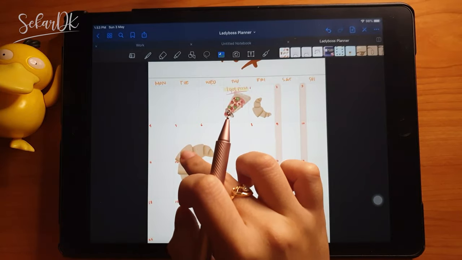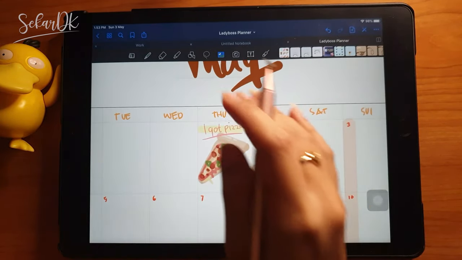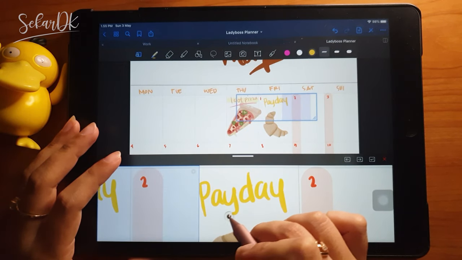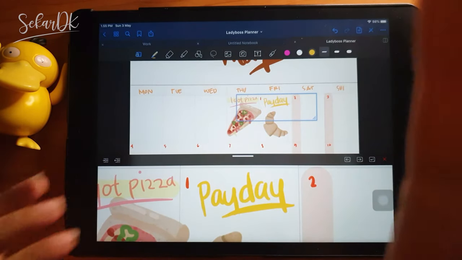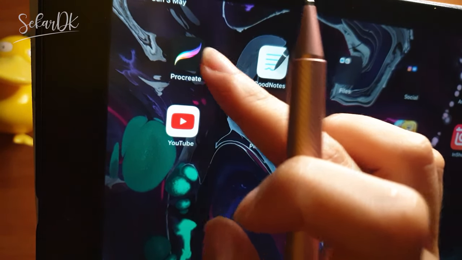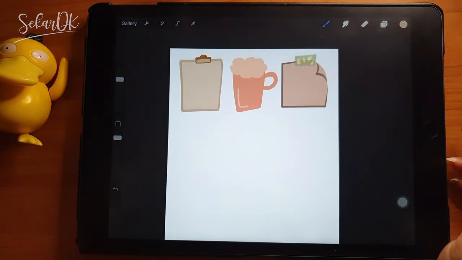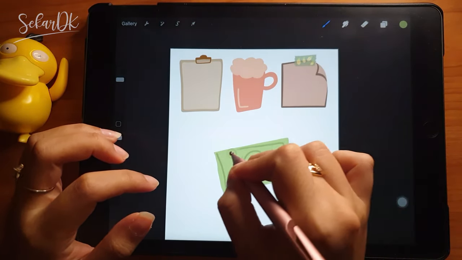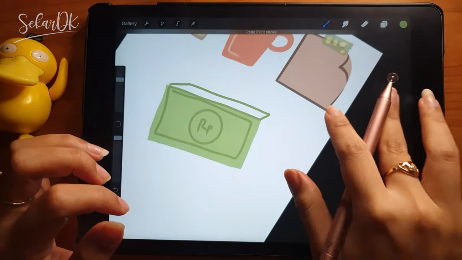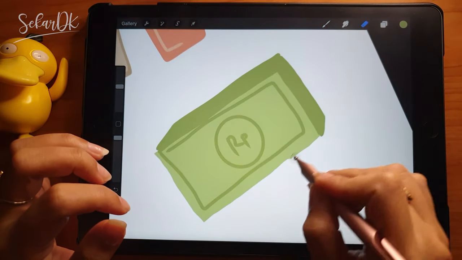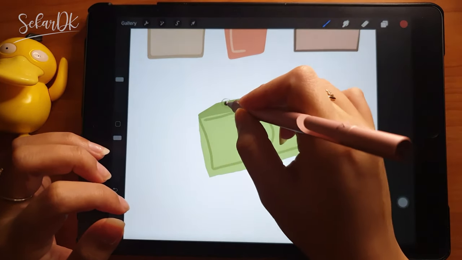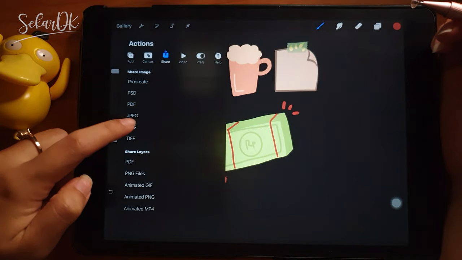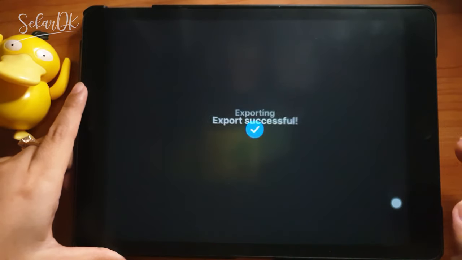Okay, because this day is a Friday and because this is the first day of May, which means it's payday. Yay! So I will write in here a payday, and because I haven't money stickers, so let's make it first. I usually made the sticker in the Procreate app. This and export them into the PNG with no background and save the image into our device.